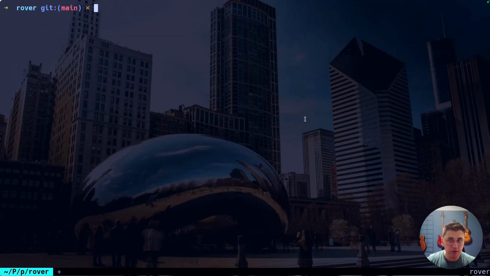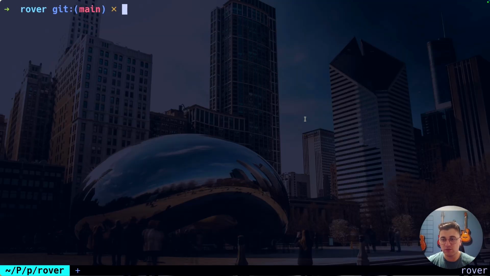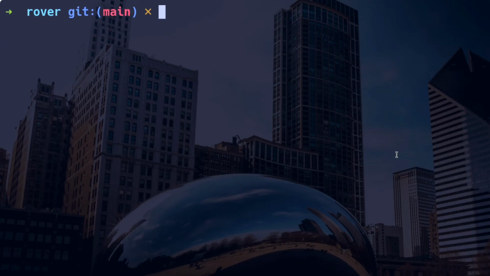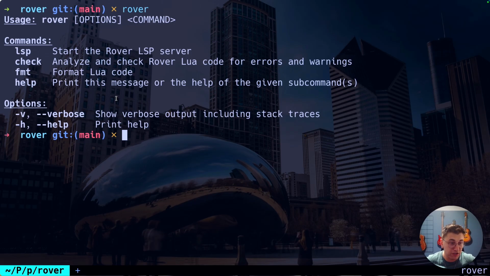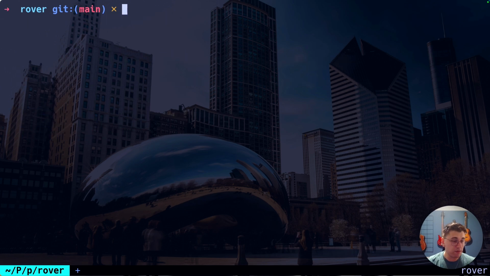Here in my terminal, I will just zoom in real quick. The first thing is that Rover is just a CLI, so you can run it and you can see a few commands that we have. We have the LSP. This is a very interesting one that I will mention later in this video. Rover check works similar to the LSP because we can check for errors. It's kind of our ESLint for Lua, formatter, help. That's it for now, but we have a bunch of cool things that will happen. So let's start with very simple stuff.